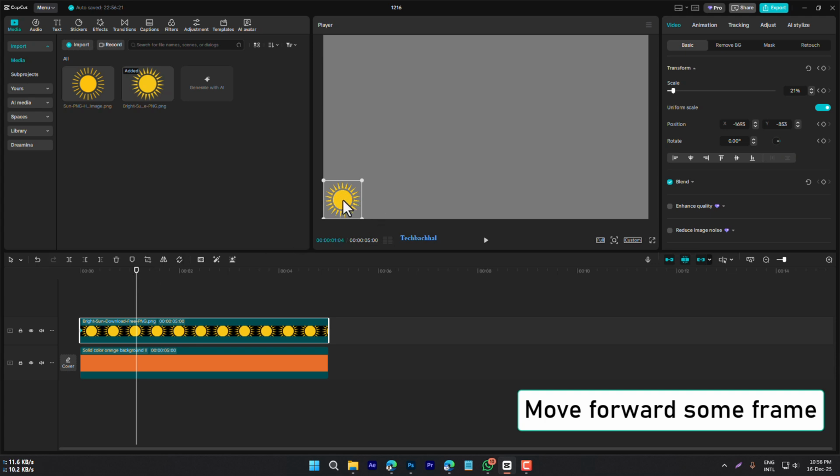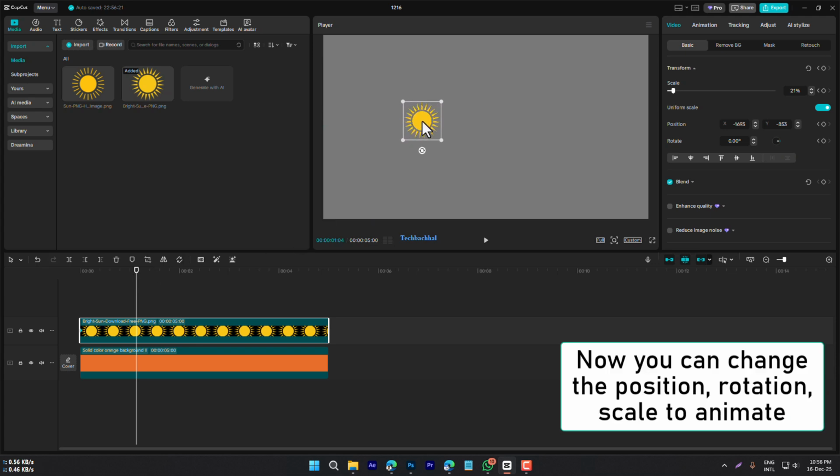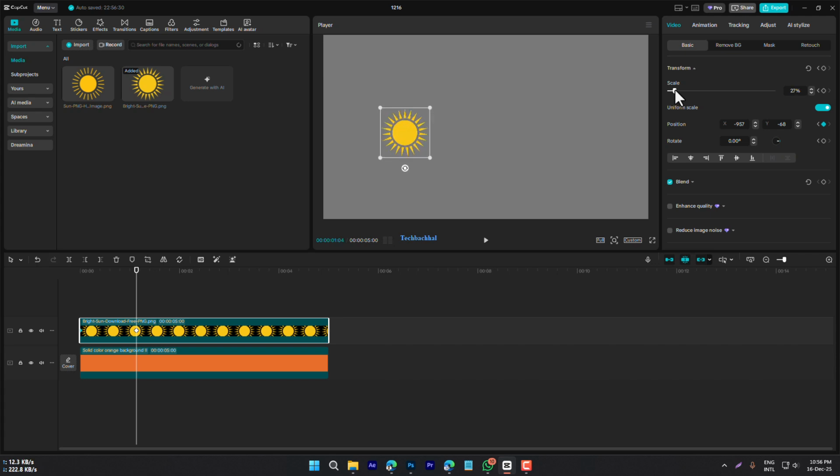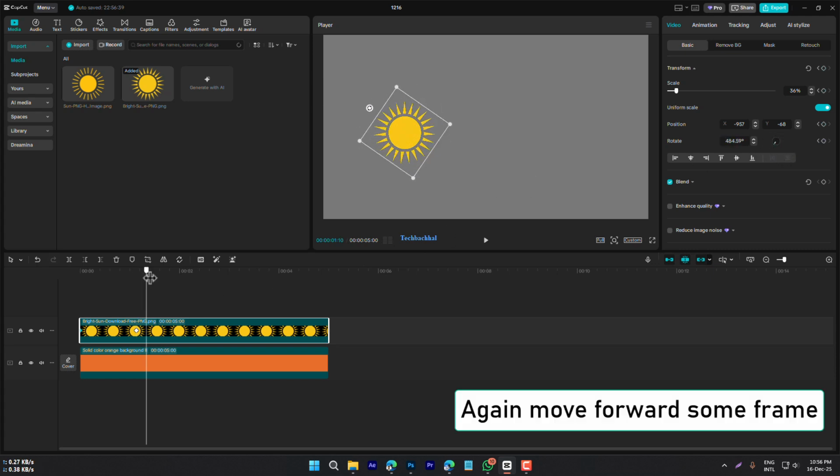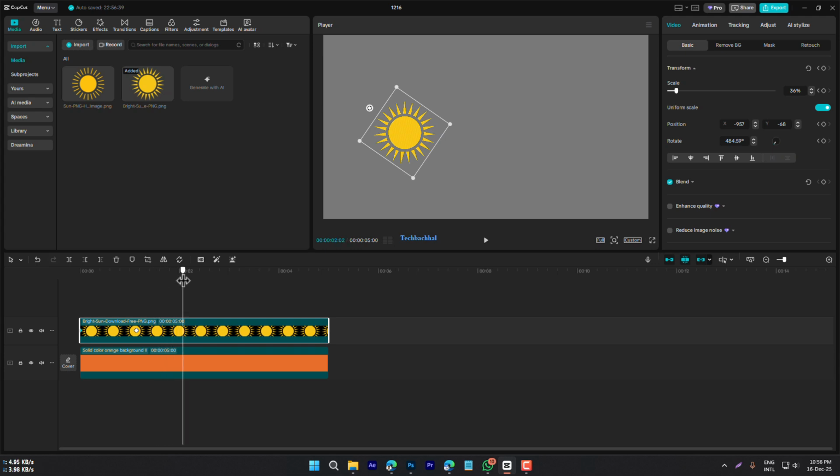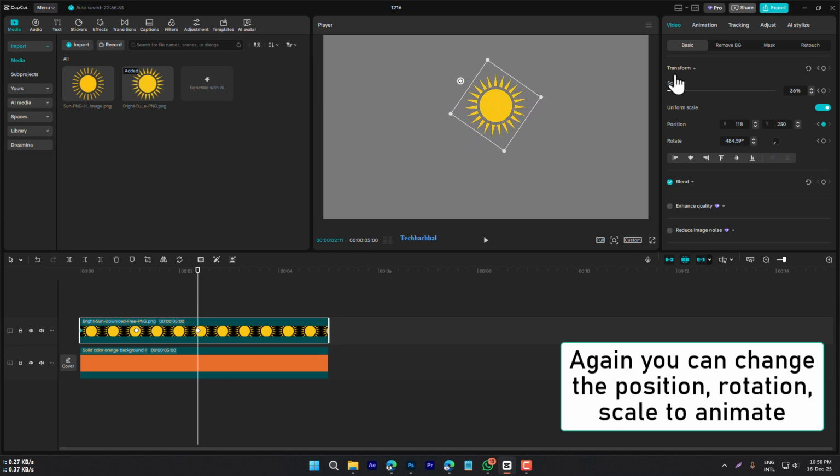Move the playhead forward a few frames. Change the position, rotation, or scale to create movement. Again, move forward a few more frames. Adjust the position, rotation, or scale to continue the animation.